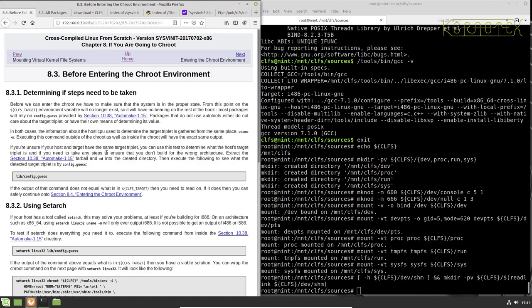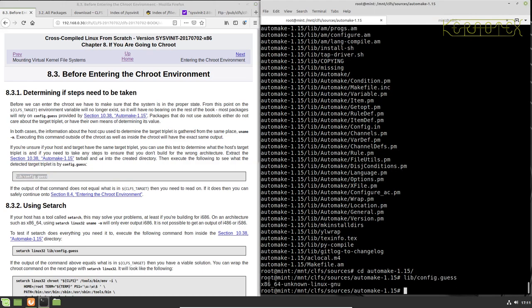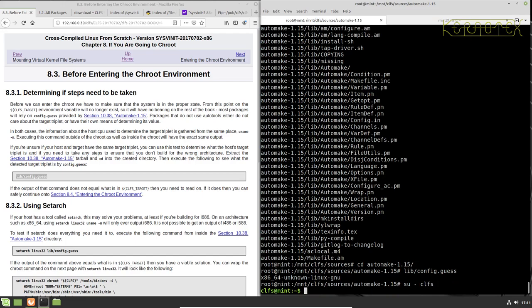And it's saying about whether or not the host and the target have the same triplet or not, and obviously ours hasn't. So what it says we can do to test this is to extract Automake. So let's do that, go into the directory and then run this. I guess it's a script, and it reports the target triplet of the running machine. So it says here, if it doesn't equal the CLFS target, which it won't do, if we echo, all right, okay, we haven't got that now, have we? Let's quickly go into the CLFS user to view that, to see what it was.